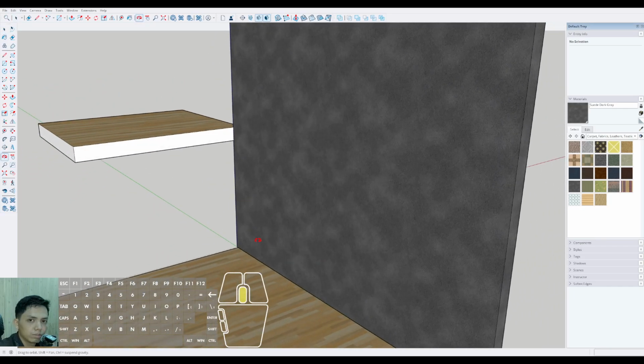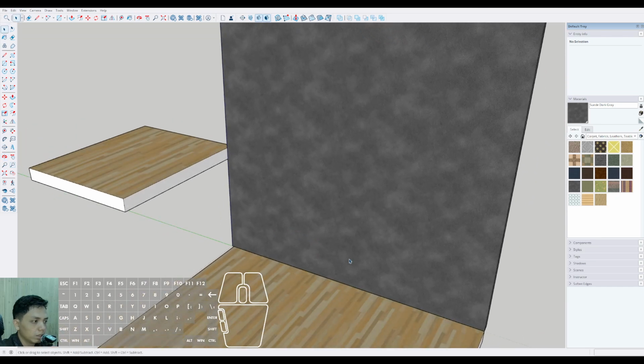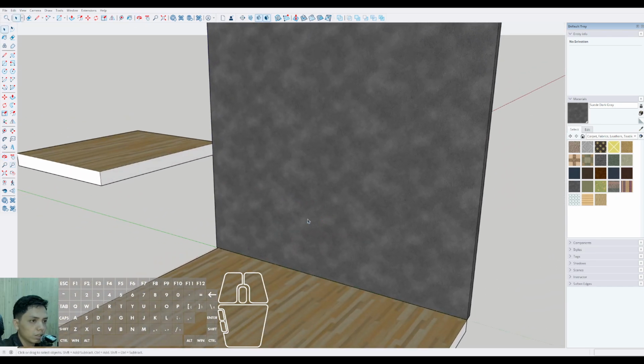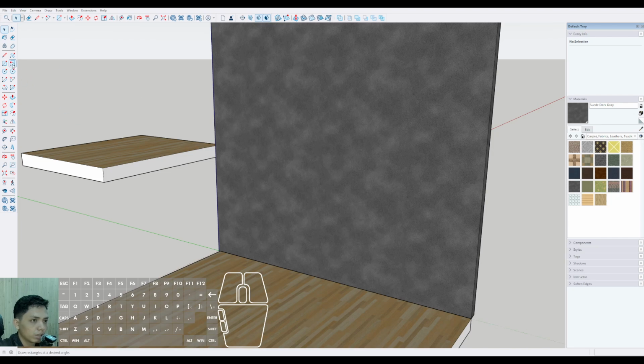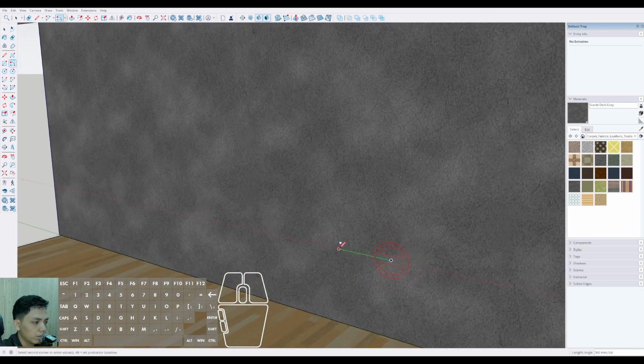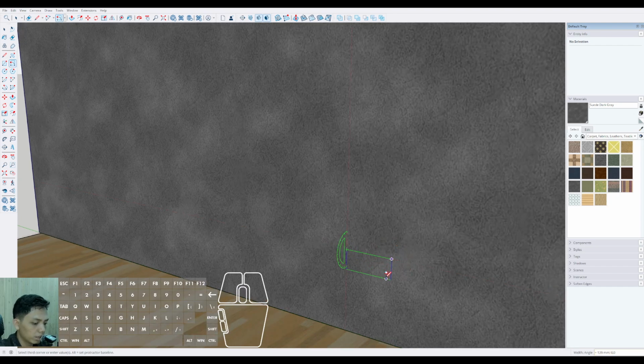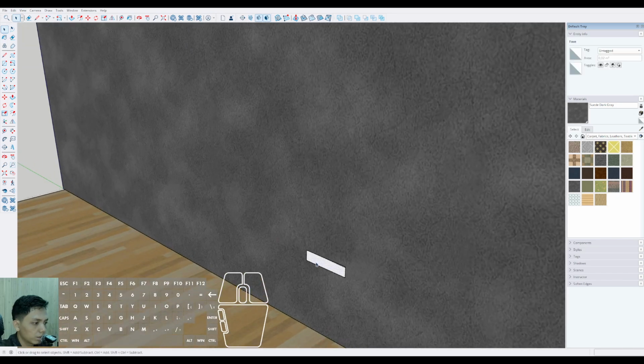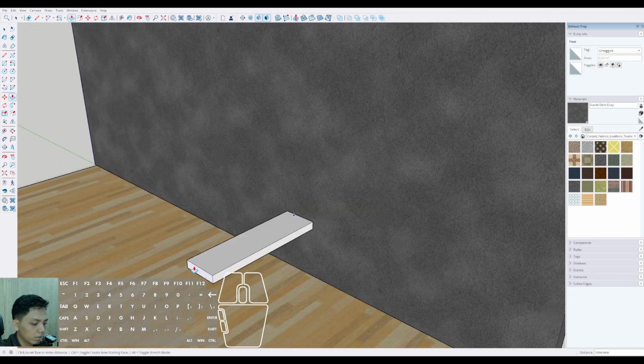Okay, I want to share with you about making the wall-mounted stair. We can start using the rotated rectangle. Click this one, and then we can click any position. Then we can type 300 for the width. Then we can type the thickness around 70 millimeter, and then we can click this plane and push it to the other side around 800 millimeter.